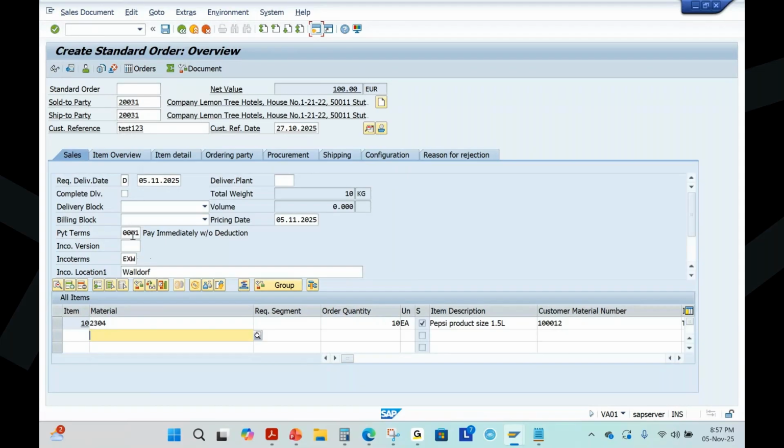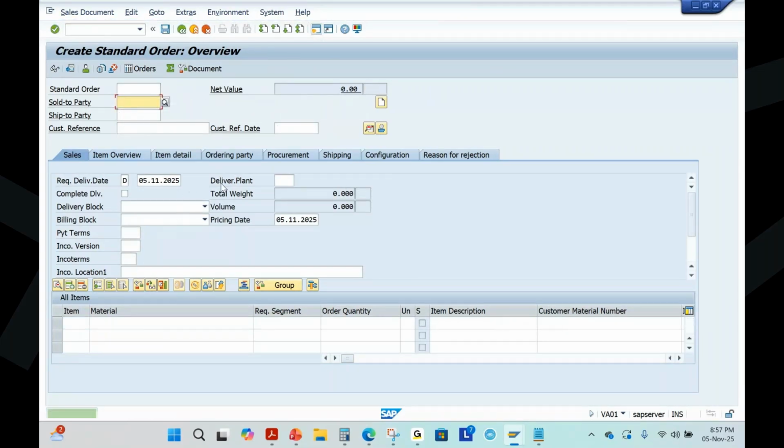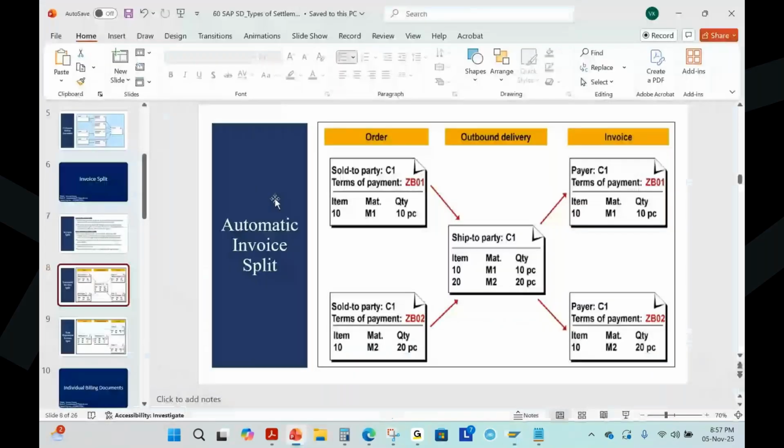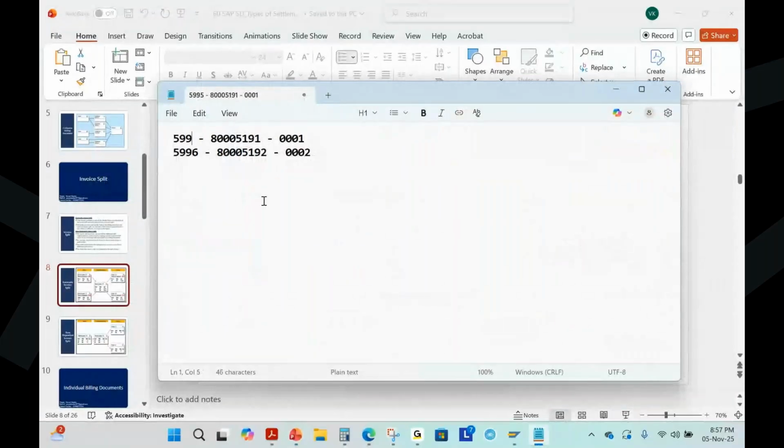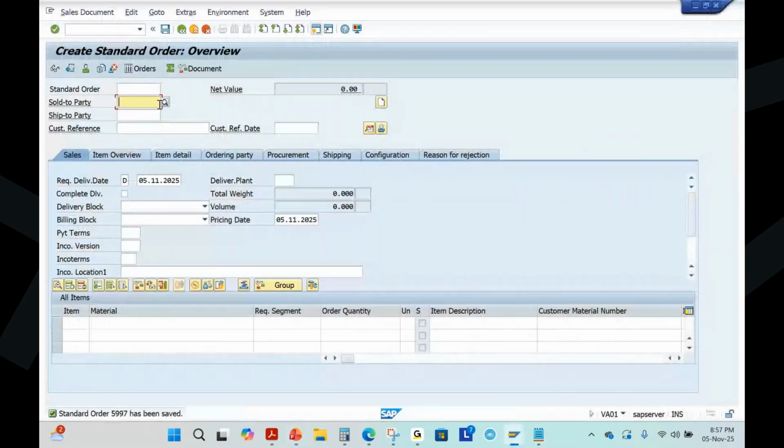Okay, this one will be there. 0001. Okay, new sales order is 5997. So this one got payment terms. Let me create another sales order. This time 2305, quantity same. Okay, continue.